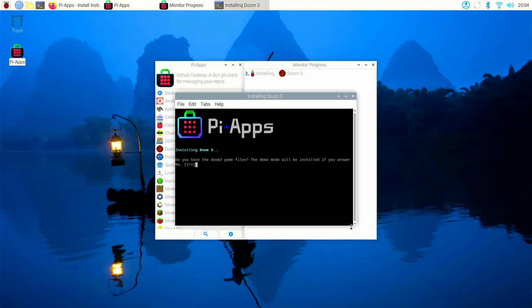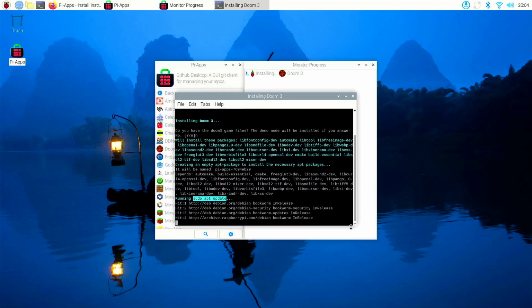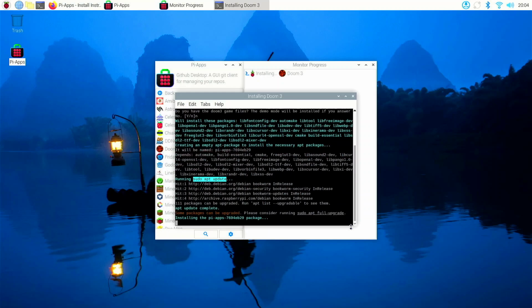It's going to ask, oh, this is important. Something to note is that it says, do you have the Doom 3 game files? The demo mode will be installed if you answer no. I don't have those, so I'm going to go ahead and hit no. There you go. Now, let's take a break while this installs, and we'll be back in a little bit.